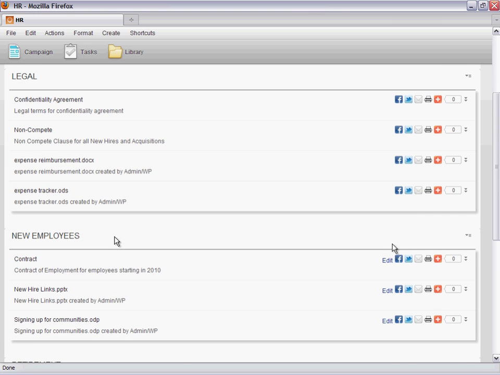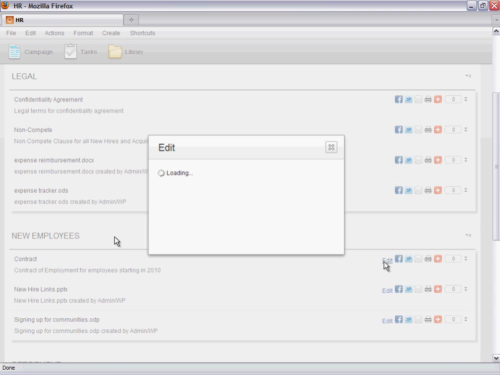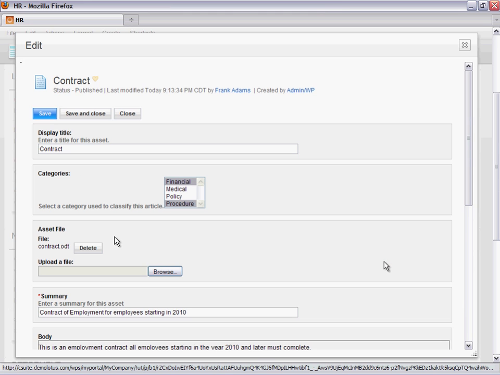Frank closes that document and goes back to his HR page view. If you notice on this page, Frank is able to edit some of the documents on the page. Since Frank is an HR employee, he has access to edit those pieces of content which are contained in the HR folders. You can see he does not have access to edit the legal documents above, but he can edit those under new employees. So Frank opens the document called Contract.